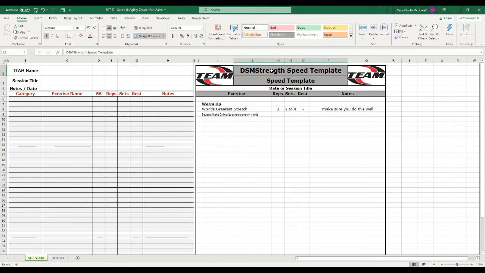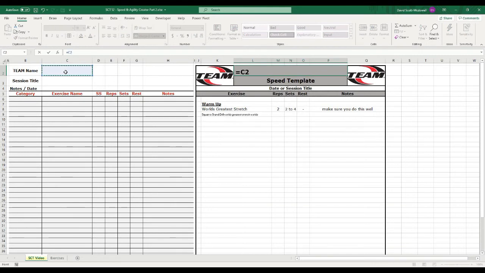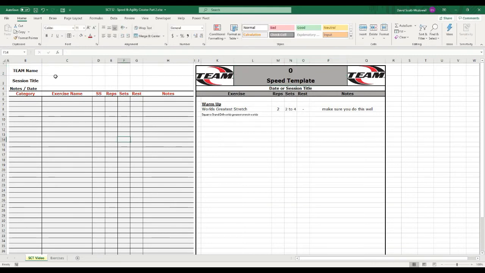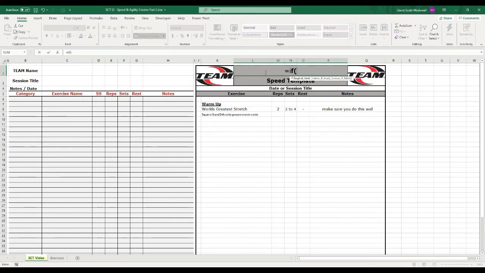So for example, under team name, let's delete this, and I want this to actually refer to here. So right now it says 0, but if I was to type in football team, it's going to put football team up there, and all the formatting and everything is going to be the same. But what I need to do is make it so that it doesn't show a 0 when I actually type something in. So I'm going to use a little if formula, and what that looks like is it looks like this. So equals if, open that up.